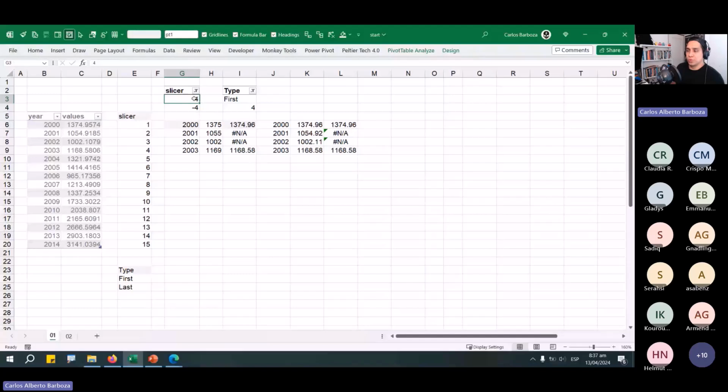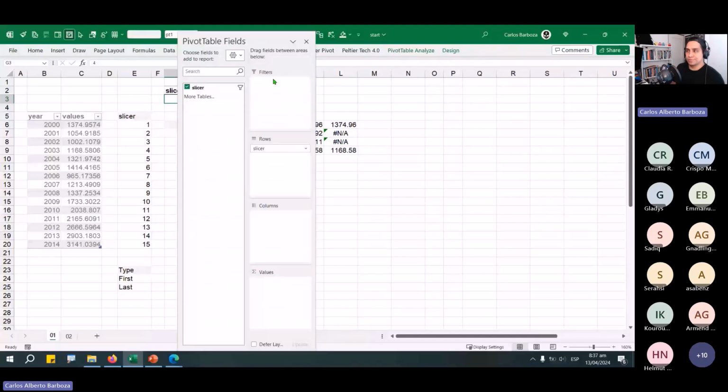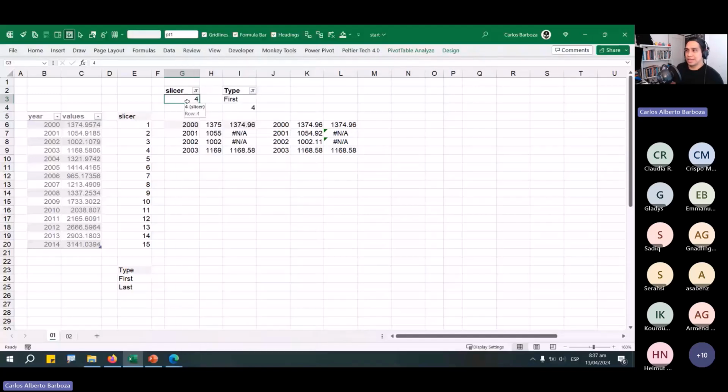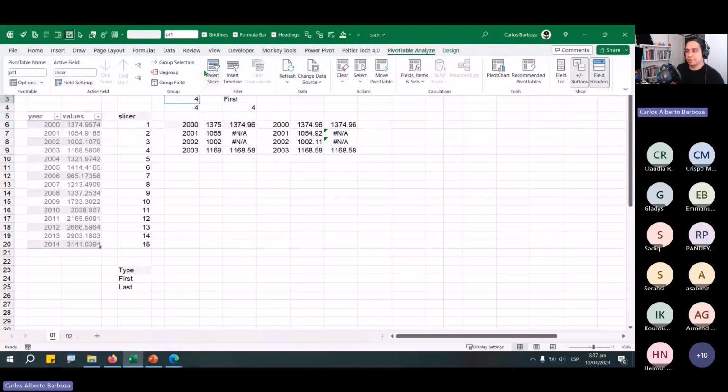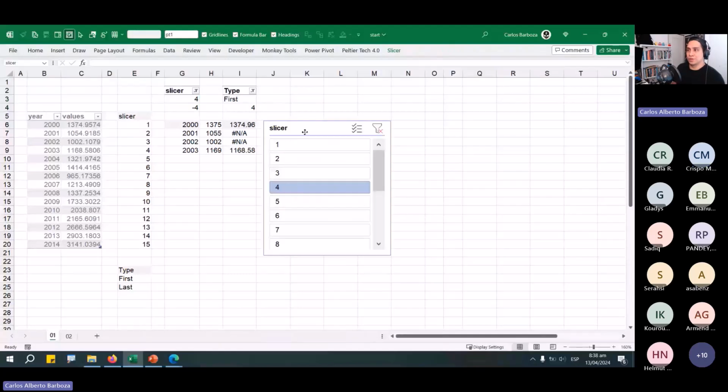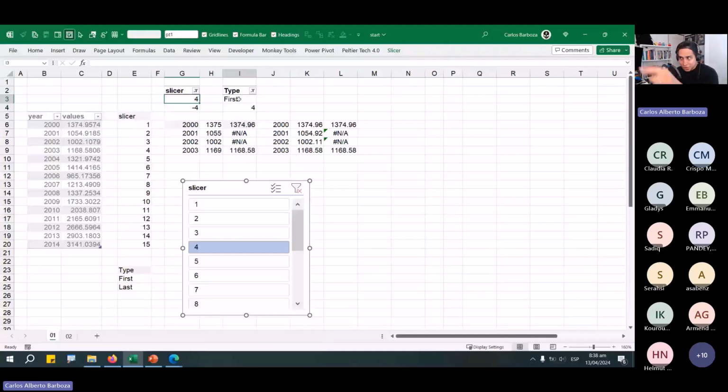Another way to do it is to click on the pivot table, click on pivot table analyze, and say insert slicer. Maybe it could be faster like this. Okay, add the slicer. Boom, perfect. And then go to the other pivot table, which we still haven't changed the name. You can see on top right it says pivot table 8.